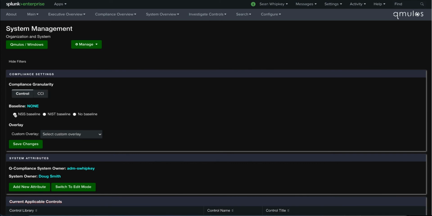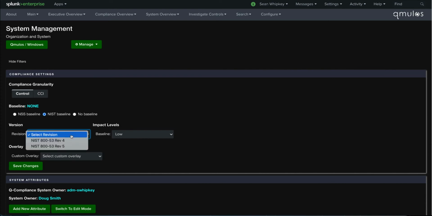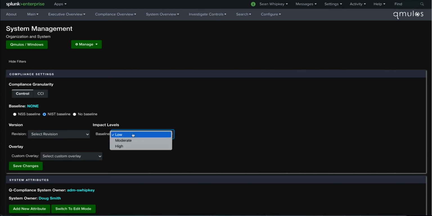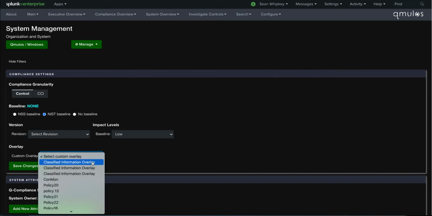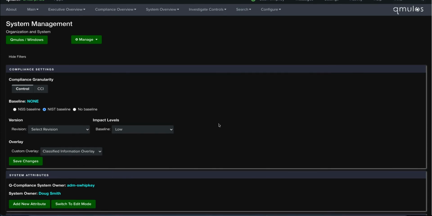We can set a baseline. For NSS, we can set a low, moderate, or high for confidentiality, integrity, and availability. For NIST, we can select which revision we want, and low, moderate, or high for the impact level. We can also apply overlays of controls, which will apply the specific controls we need to fulfill that mandate. So in terms of classified information, we have specific controls that need to be applied to our system.